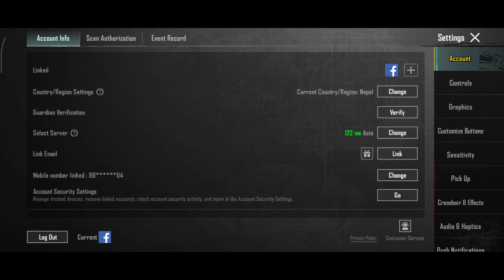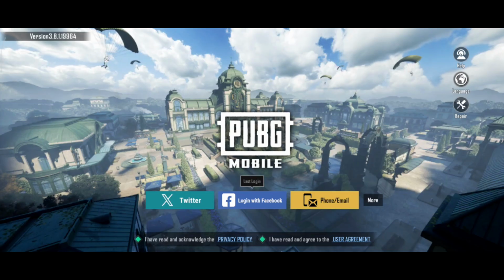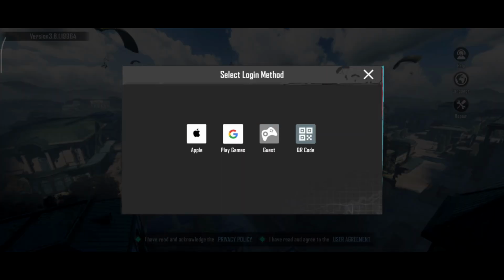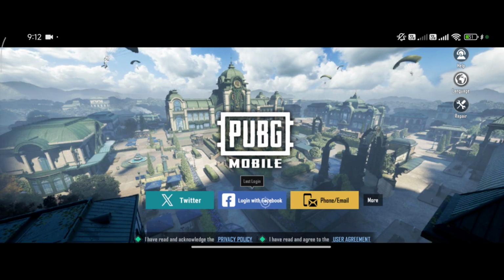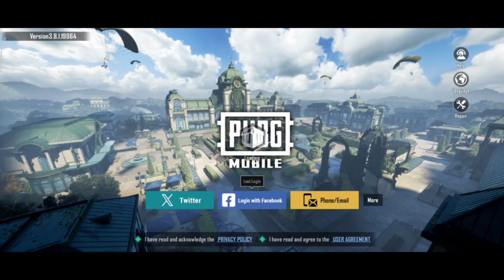Once you open PUBG Mobile for the first time, it should be showing this login page right here. So if you want to restore your account, you can choose various options like Twitter, Facebook, email, and we can head towards more with Apple, Play Games, and QR code as well. So just simply select any one of them which you had logged in with. And after that is done, there you have it. You should be automatically logged in and your account should be restored.